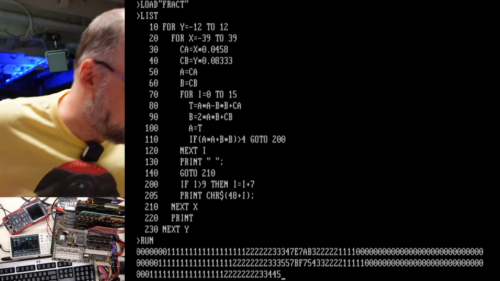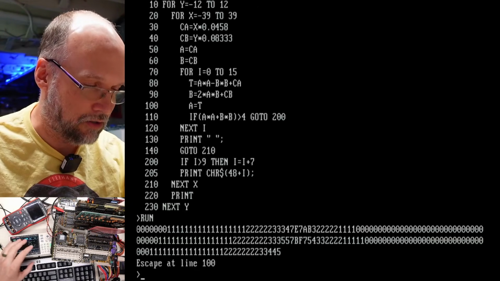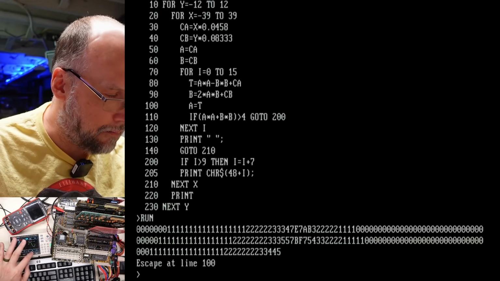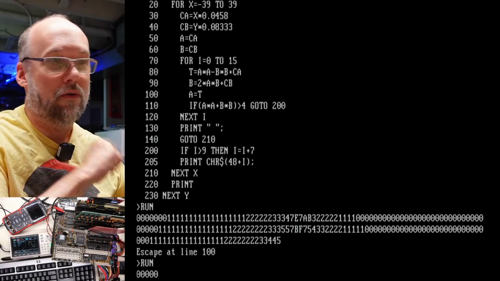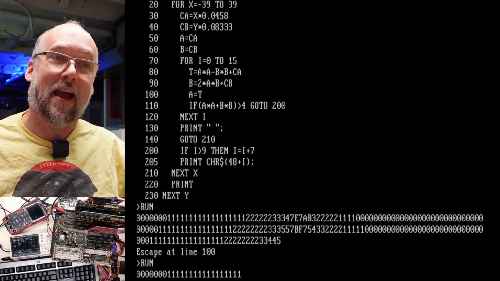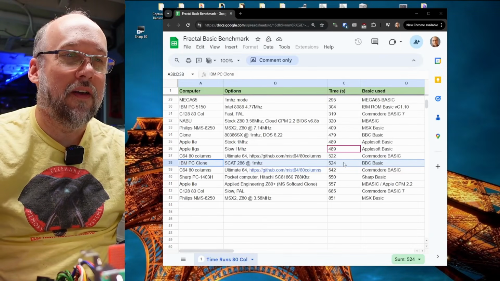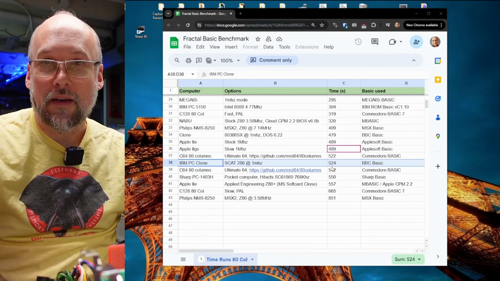But yeah, oh no, this is not a good test. We're running this at the wrong speed here. 2.053 megahertz. Okay, there we go. Now we're running at the correct speed. Oh, yeah, that's a lot slower, half the speed, I guess. And let's see how long this takes to run. Okay, it completed, and it finished in 524 seconds.